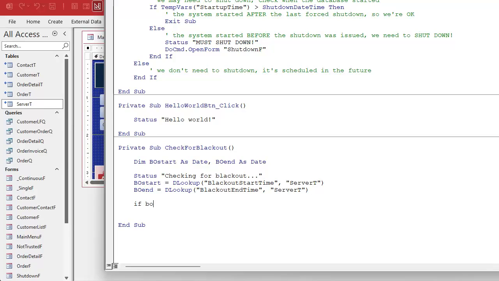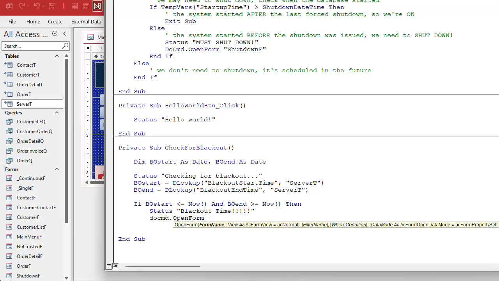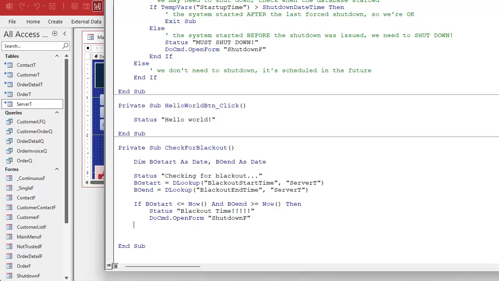So if BOStart is less than, you can do less than or equal to, it's up to you, the current time, Now, and BOEnd is greater than or equal to Now, then it's time to do some blackout. So status, blackout time, and then however you want to handle it here, I'll just open up the shutdown form. DoCmd.OpenForm ShutdownF. That's the same thing we did in the last class. End If.